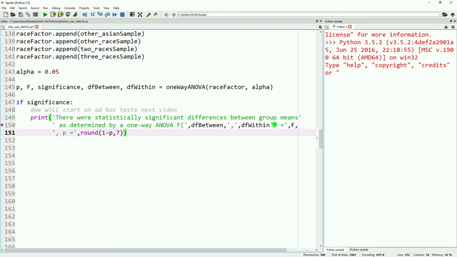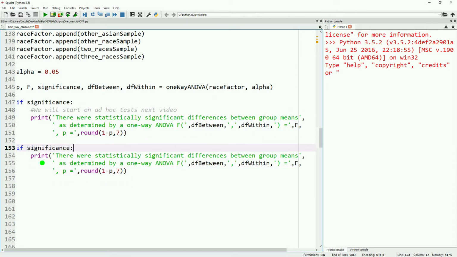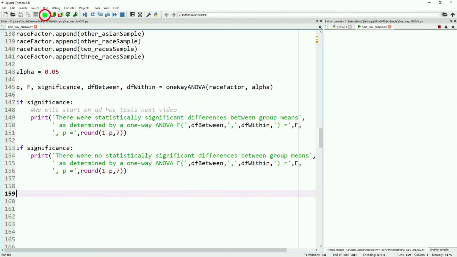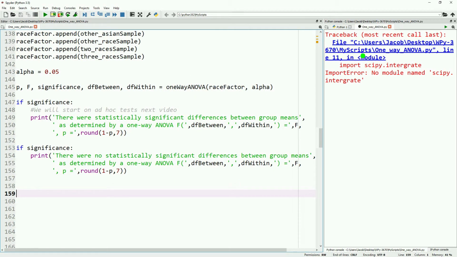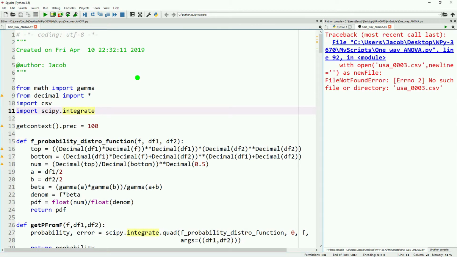Looks like we have a syntax error. Looking through real quick, checking for any commas I've missed. And there it is. We missed a comma right there. All right, so we're going to copy and paste this, and then there were no statistically significant differences. If there aren't any statistically significant differences, you don't need to do post hoc tests. Looks like I misspelled scipy.integrate, so we'll go ahead and just not mess with that and copy and paste over the correct spelling. Try running that again.